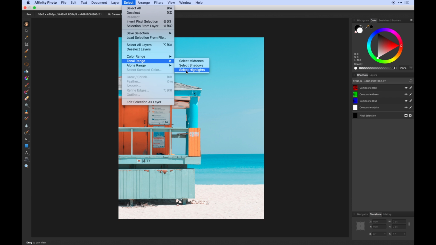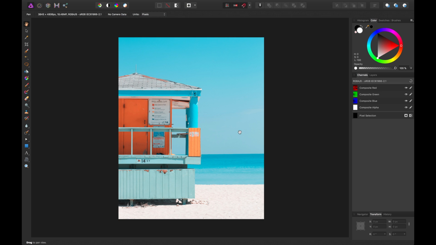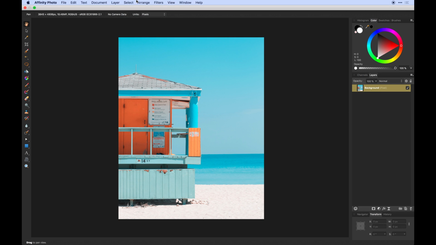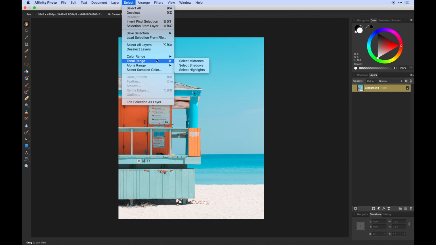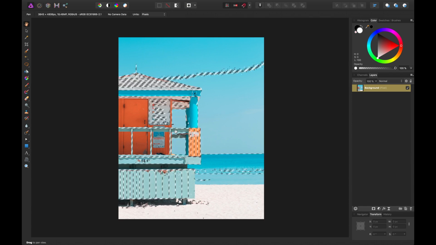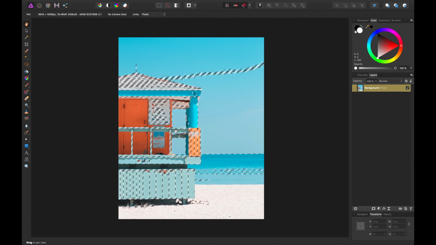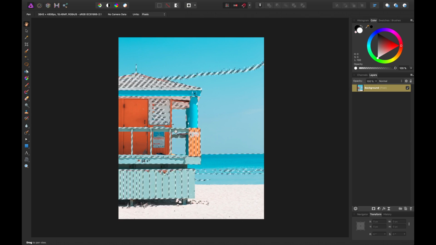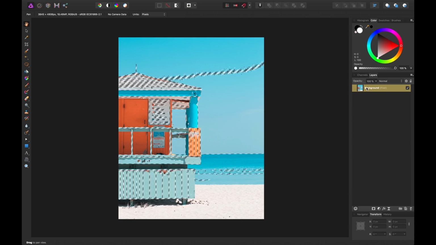So why don't I show by example by going to tonal range in the select menu and hitting select highlights. You will want to make sure, it looks like I need to select the layer first. So make sure you select the layer you're wanting to get the selection for first, and then go to select highlights. You'll see the photo select the highlights of the image, or what it sees as the highlights. So each image will vary in the selection, but it does a lot of the hard work for you.